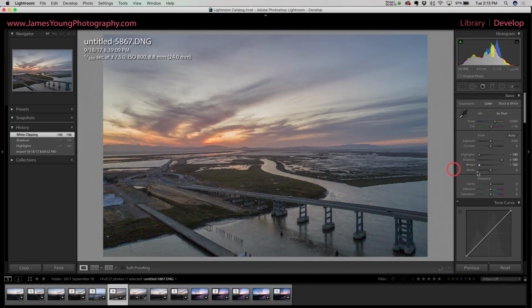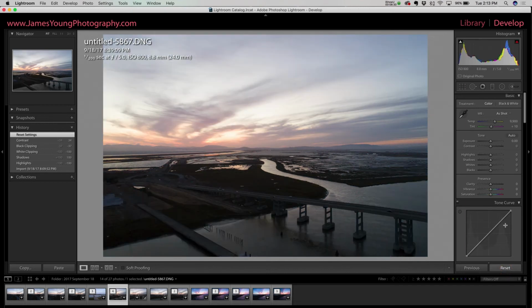We can do the same thing with our whites and maybe even bring the blacks down a little bit, maybe add some contrast, do whatever you want. And then it starts to kind of look like one of those 2010, 2011 HDRs, which is, quite frankly, maybe not my taste. You could always do it if you want, but we're not going to do that. Let's go ahead and reset.